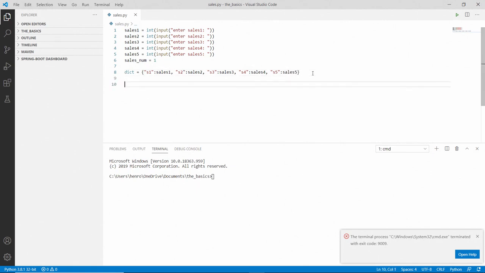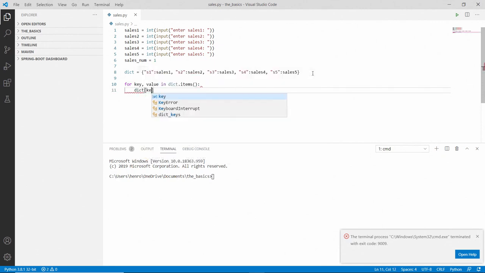Now we're going to create a for loop to loop the dictionary. So I'm going to say for key, value in dict.items(). And items is basically a list containing key-value pairs. And then we're going to say dict[key] equals value // 100. We're doing double slash because we want the value to be an int and not a float.